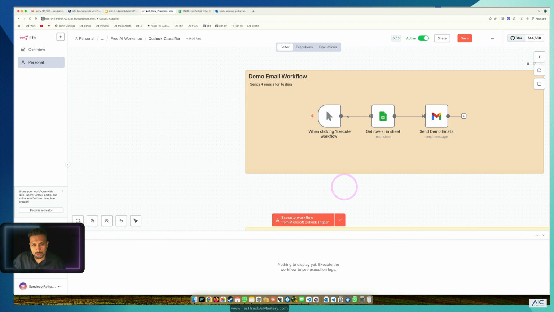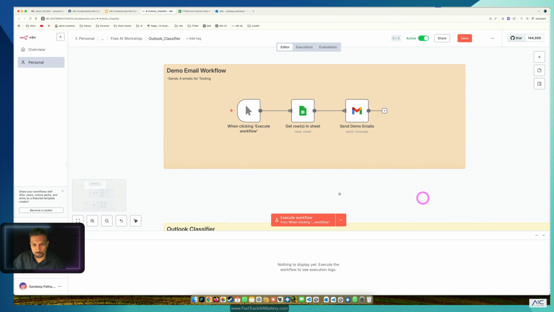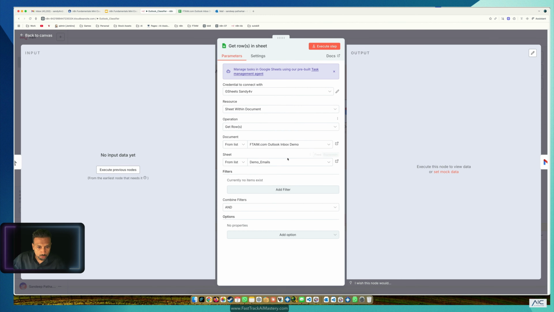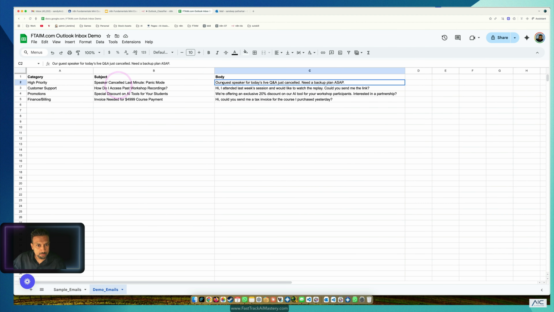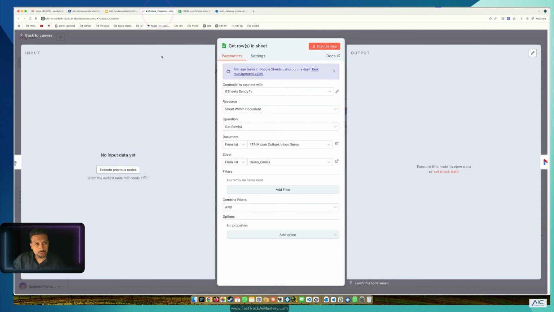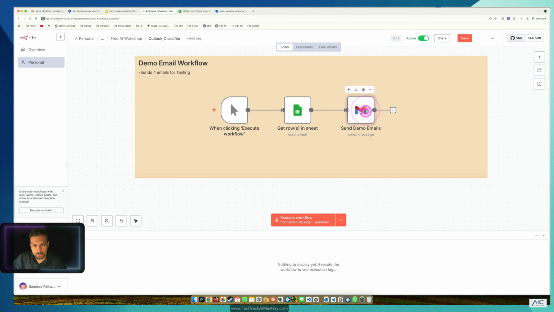This is our regular trigger, when I execute a workflow. So we're going to choose that when we execute a workflow, what's happening. It's getting the rows from demo emails. If you see, this is our demo emails. It's going to get these 4 rows. This is the subject and this is the body it is going to use to mimic somebody sending the email. And we are going to use my Sandeep Gmail account to send these emails. All those 4 emails will be sent using my Gmail account.